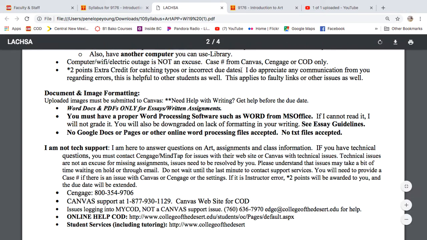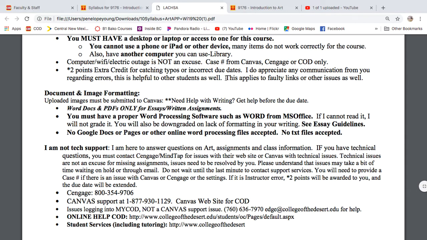If there is a situation, Canvas shuts down, COD website, or just their whole computer network shuts down, then you'll get a case number from them. You have to call them or email them, and they will give you a case number. Otherwise, you're out of luck.